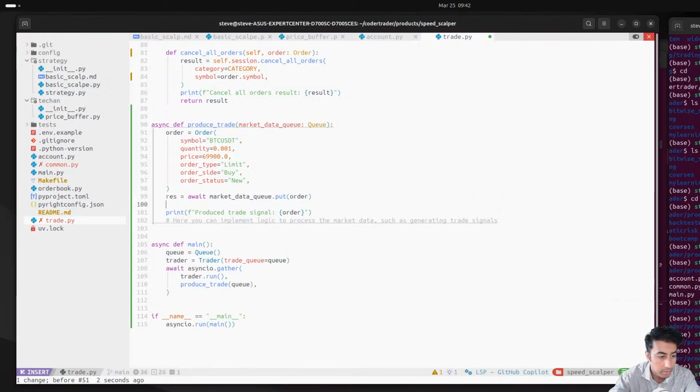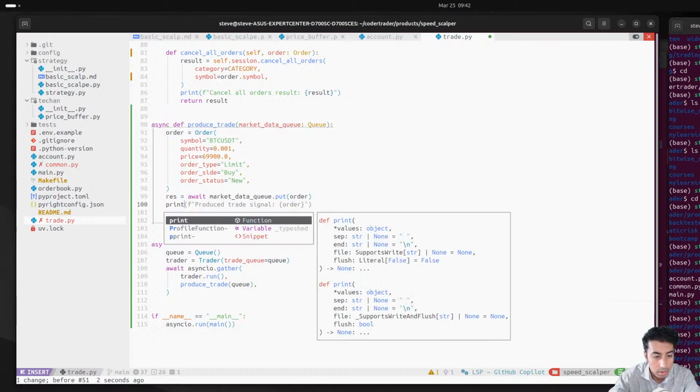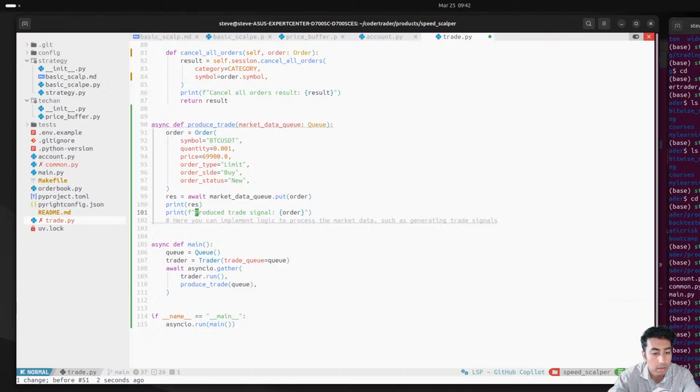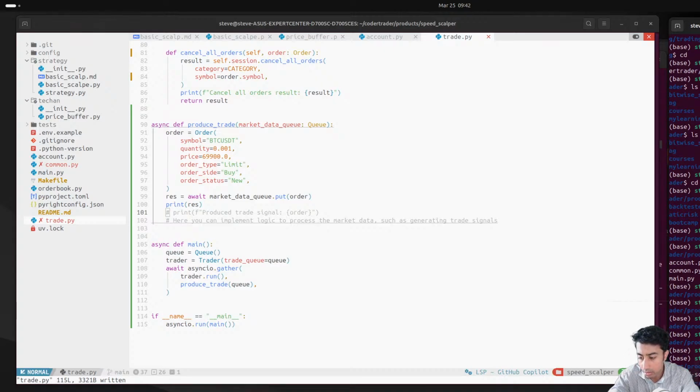Does that make sense for everyone? Print res. Lovely. Okay, and I'll just comment that out. That's a bit redundant. That's okay. Then I'm going to run it. Let's do it. So Python, hold on, yep. So Python, what is it called? It's called trade. Oh, cool. So I think that's all good there.